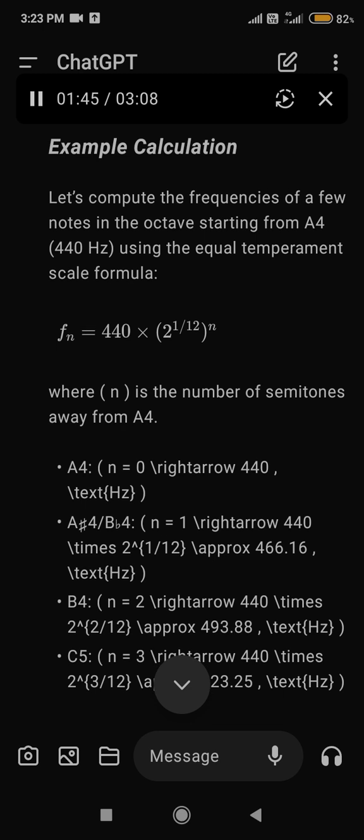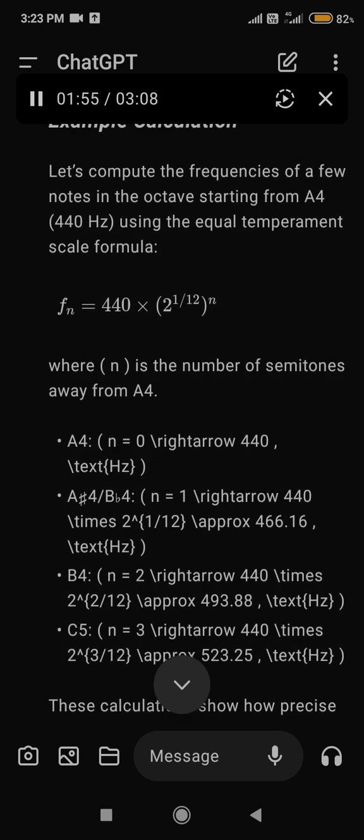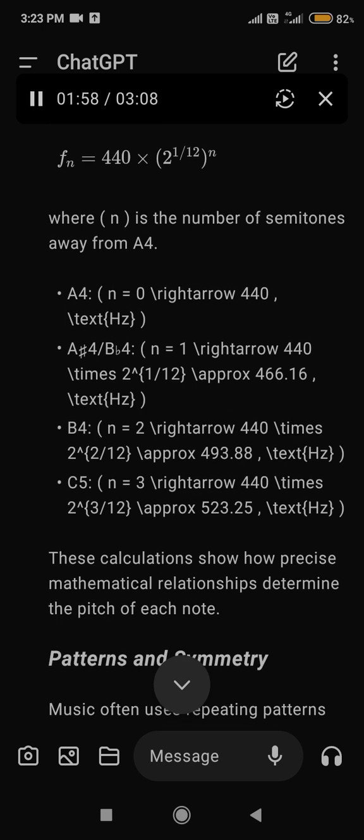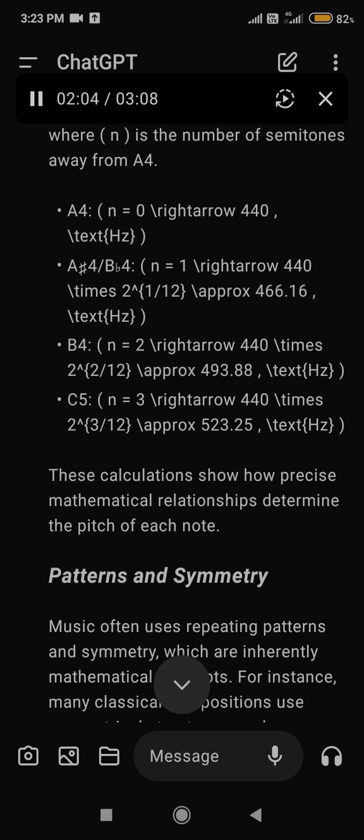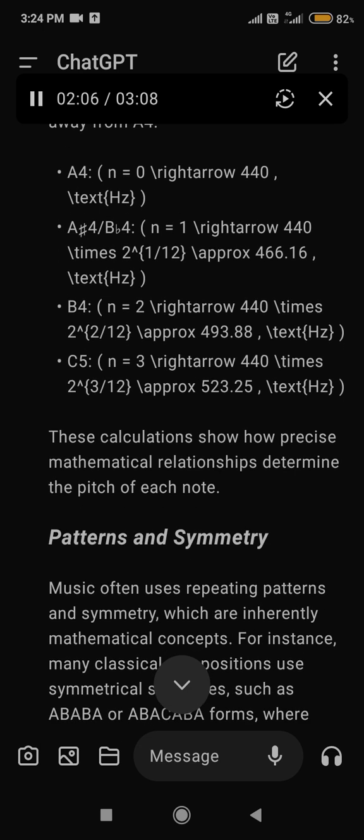Example calculation. Let's compute the frequencies of a few notes in the octave starting from A4, 440 Hz, using the equal temperament scale formula. Fn = 440 times 2^(n/12), where n is the number of semitones away from A4. A4, n = 0, 440 Hertz.